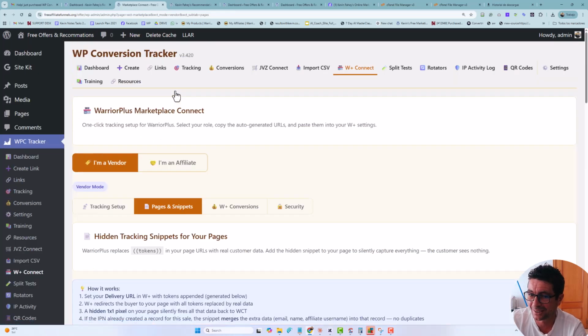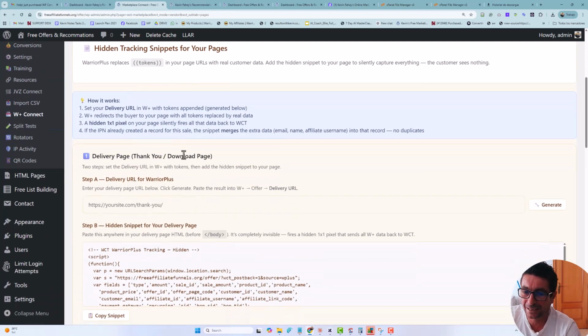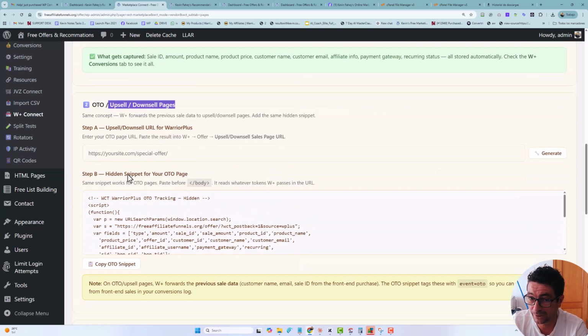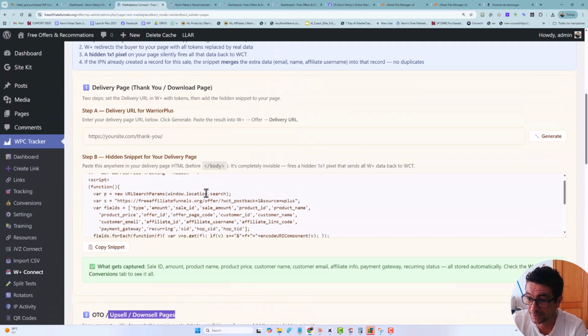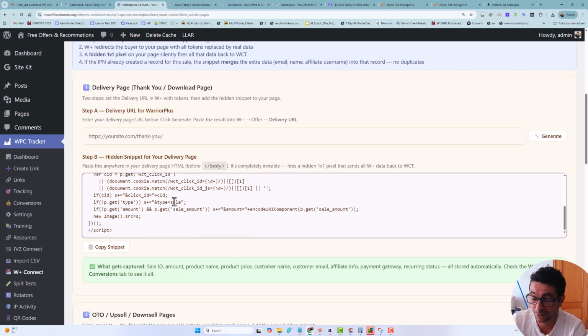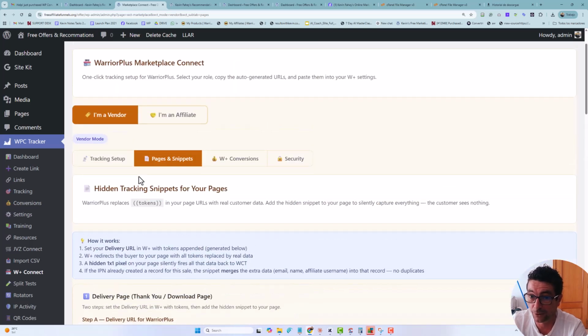You've got pages and snippets. So these are tracking links that you can put on your delivery page or your upsell or download page. And you can see basically you'll be collecting the customer email, the product name, absolutely everything. It just, again, works flawlessly.